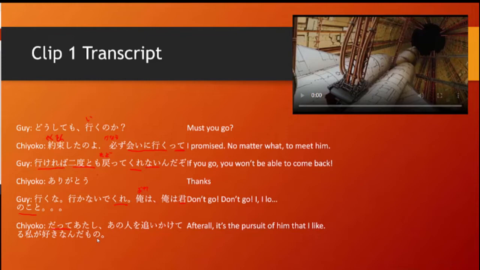But because it's used so often, it can have a varied meaning. In this case, it means "after all". Atashi comes from watashi, the feminine way of saying I. Ano hito o oikaketeru watashi ga, sorry, you got no space, suki nanda mono. So I guess it could be almost as if she's following off what the guy said, but changing the meaning. Let's just look at the meaning though.